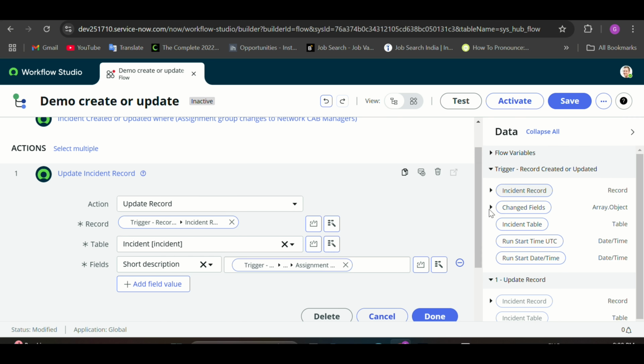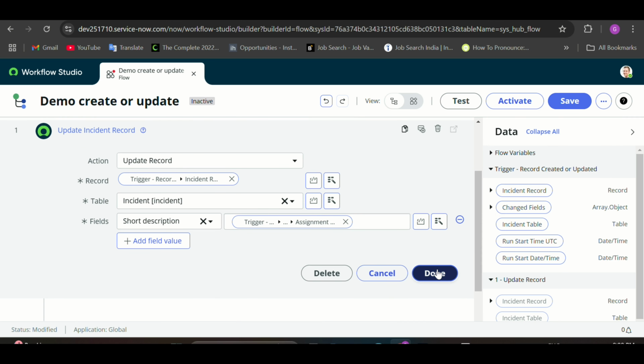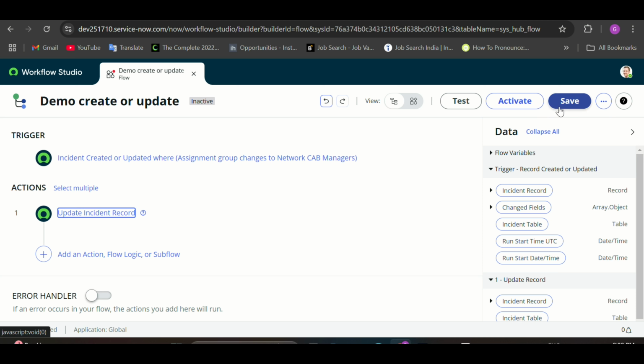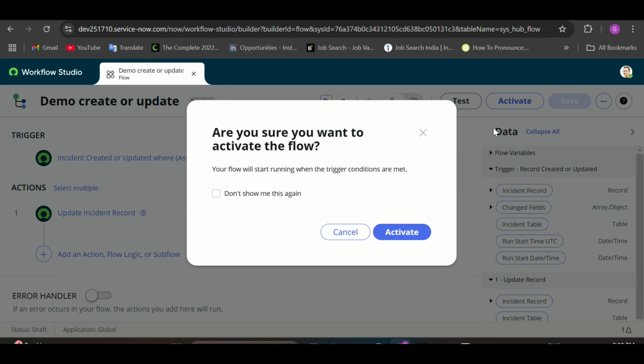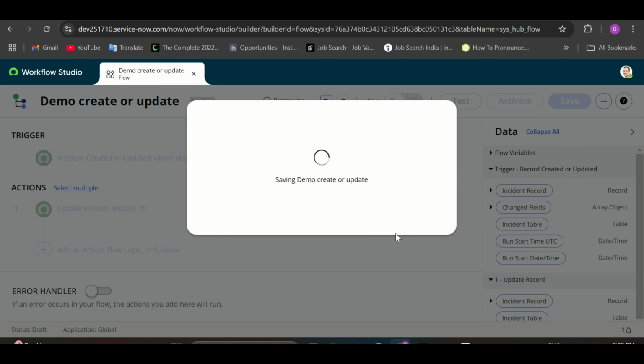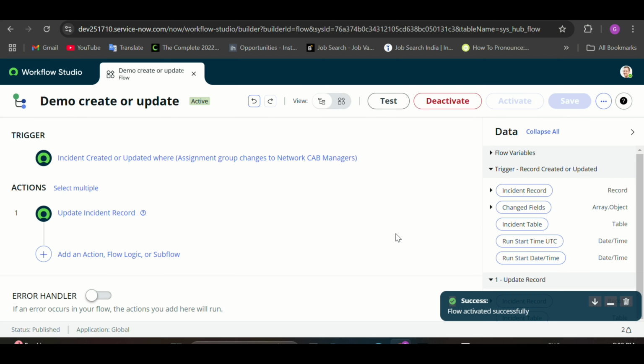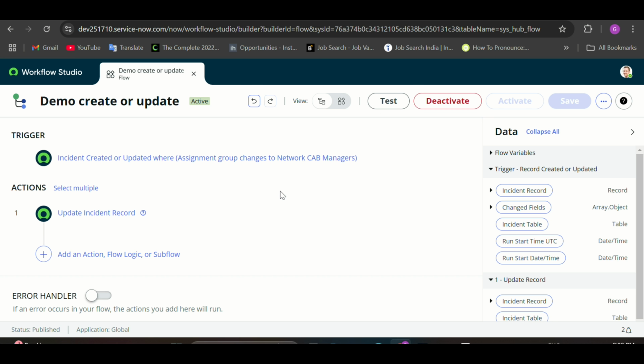Okay, after saving that record, saving that flow, then we have to activate that flow. So without activate you can't execute that flow, right? So first we have to activate. So now here you can see this flow is activated. So we have to just click on the execution so that we can check the execution also. So for that we already have an incident.